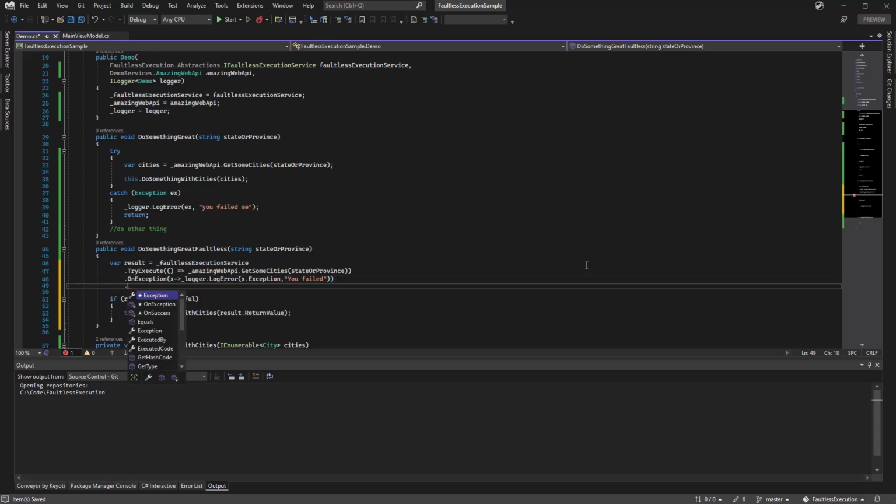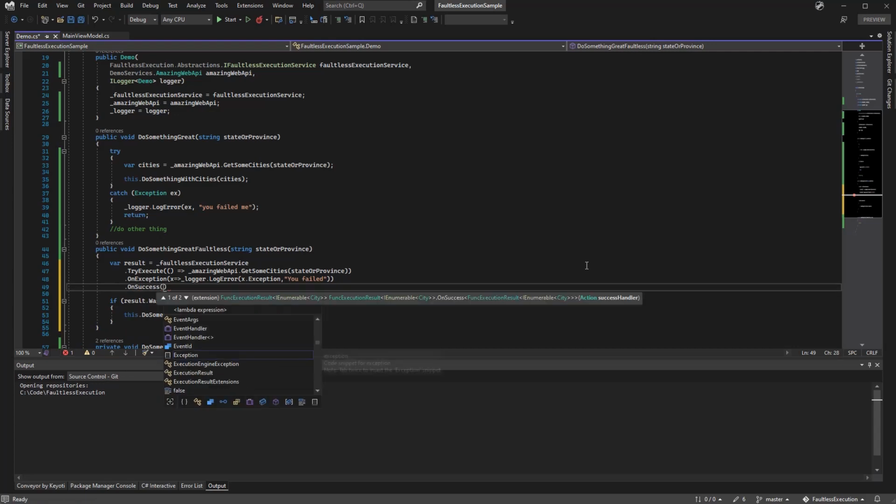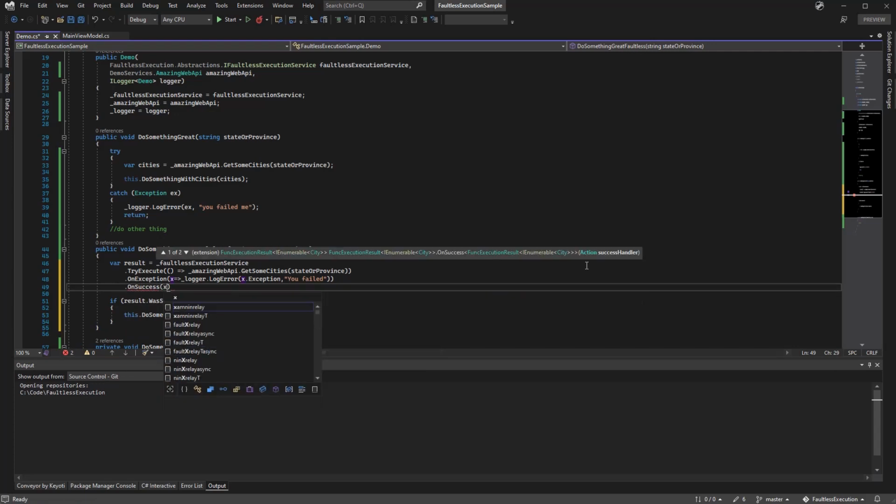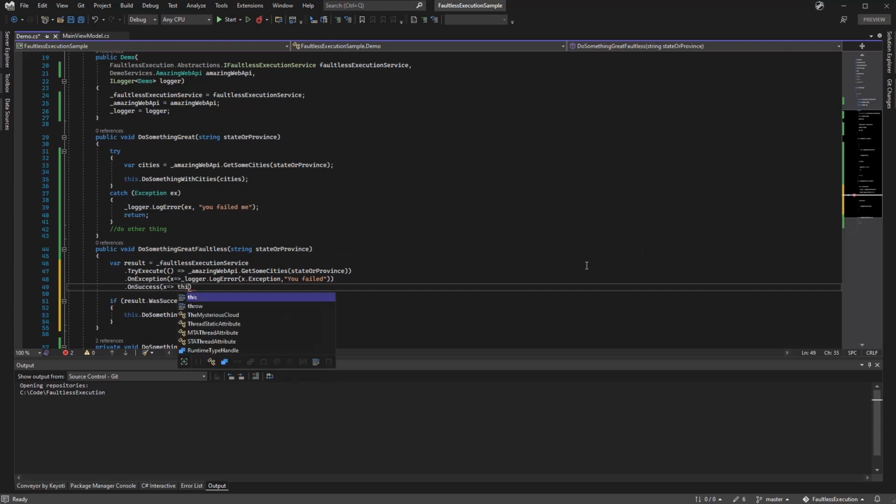And then similarly, we could also use on success. I actually don't use these extension methods that much. I think on the surface, I believe they would be very useful, but I just don't find myself actually using them very much. I almost always do my checks, like is result successful, and then have my if and else there. But you do have the option to do this.